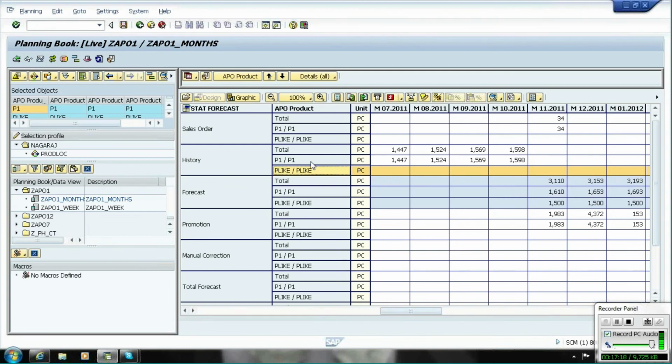It has history only for the P1 product, but it is generating a statistical forecast for both P1 and P like. The difference might be that it is running with one model and the other with another model. That is the only reason. And it will not consider the promotion value also, right? No, it will not consider any value. See, here it is blank. It will only read the other product's history and generate a statistical forecast. It will not read any other key figure.